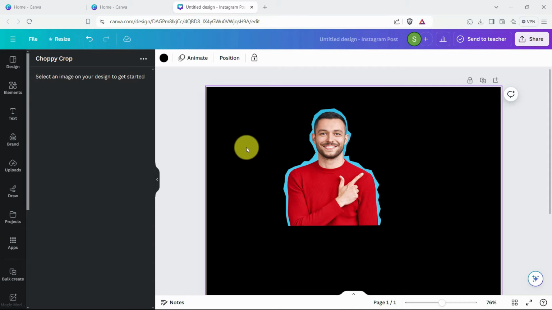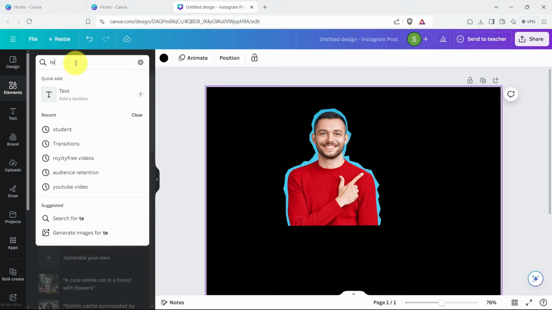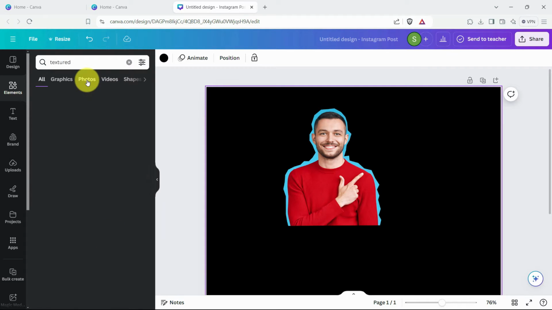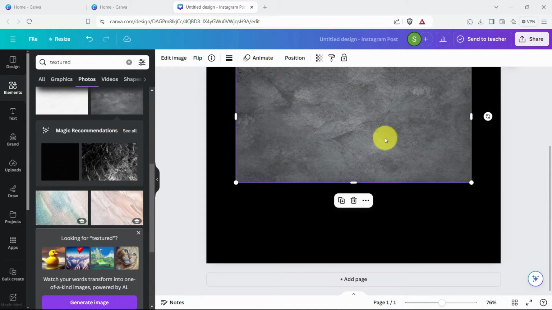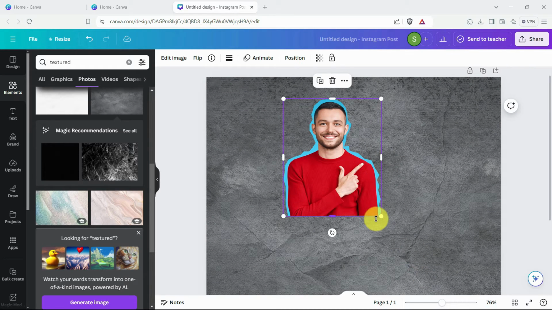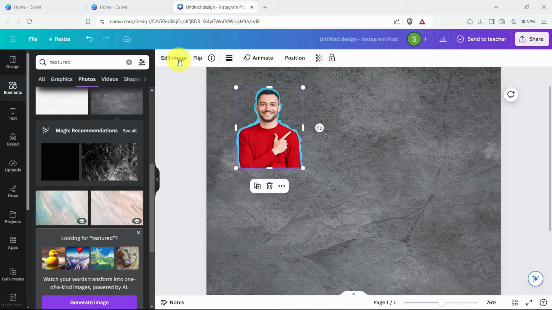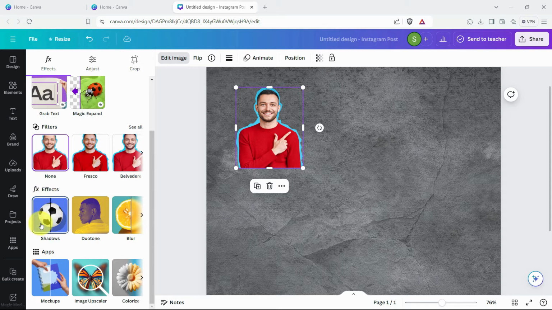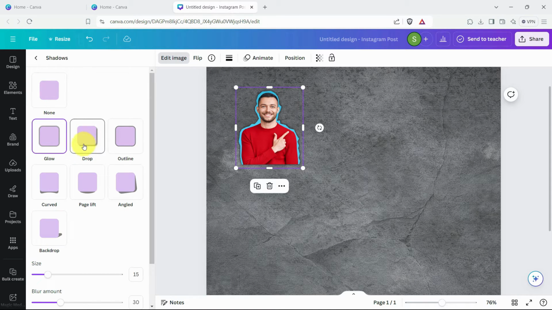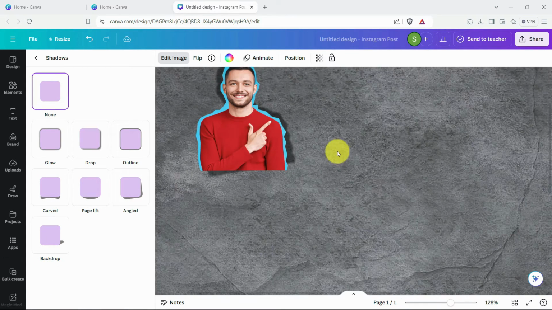Now also, if you want to make it more attractive, what we can do is write something like textured background, and go to photos, and from here choose a different kind of background. So for example, this one. Let's replace it with the background, and now you can see the image looks something like this. So it looks like a poster. Now if you want to add some shadows to it, just select this image, go to edit image, and from here we can add shadows. In the FX effects, we can choose any kind of shadow however we want. So let's say this is the one I like. Now it looks like this.